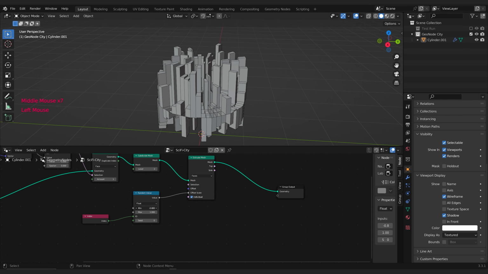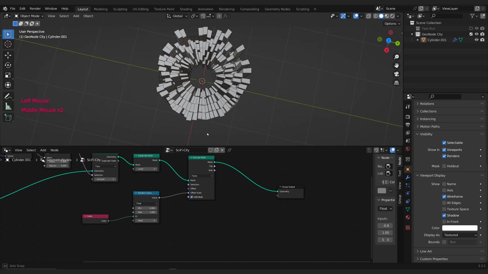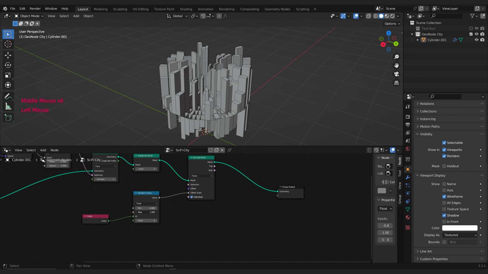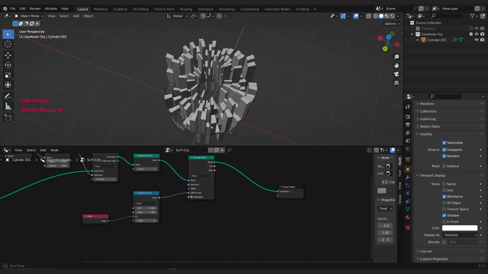Now we can make one of these -1 to drop a few of these below the ground, just to hide some, so we've got a little more variation. And we can also play with how high we want these buildings to go.